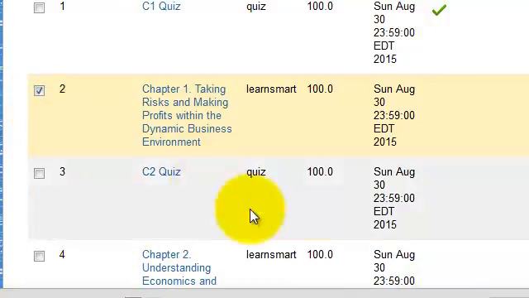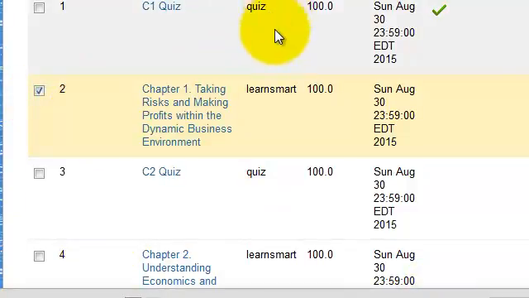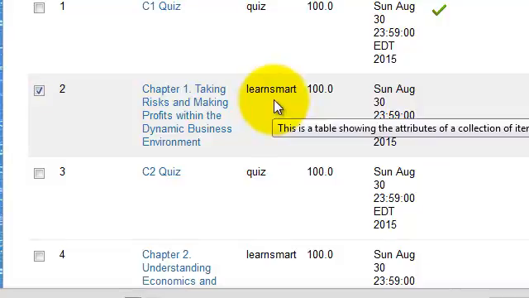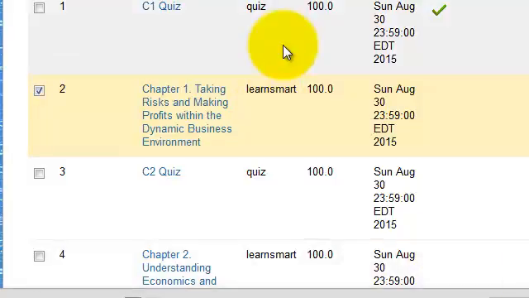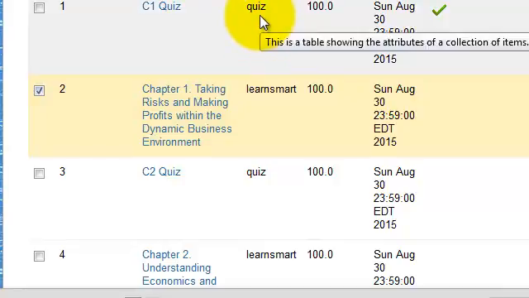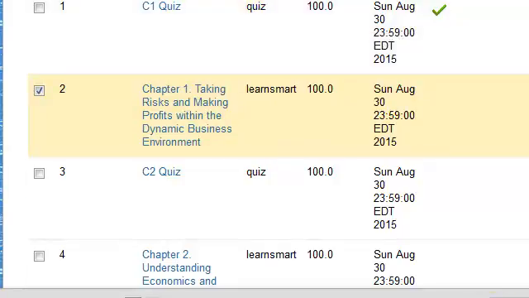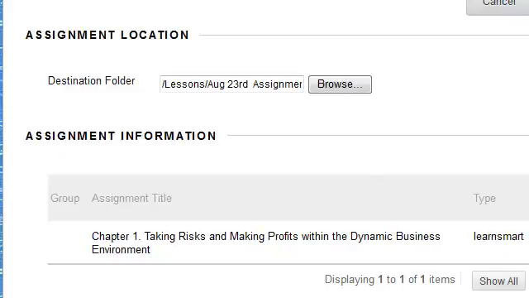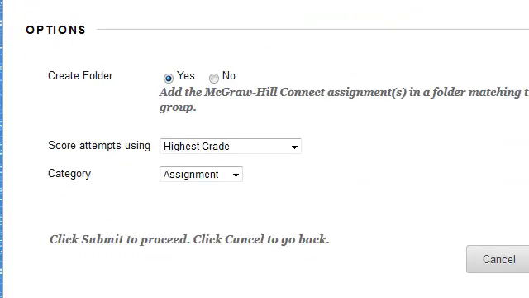Unfortunately, you have to do them one at a time because some are quizzes and some are assignments depending how you set up your grade center. That's how I've done it. I added a category within my grade center for quizzes. I hit submit, and it'll ask me here, this looks good, the categories, assignments.